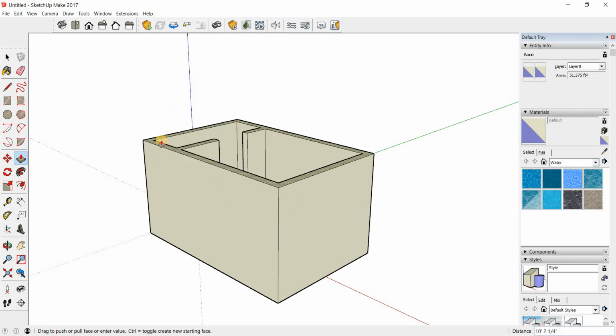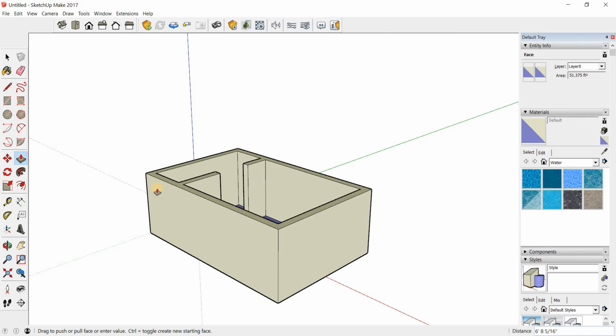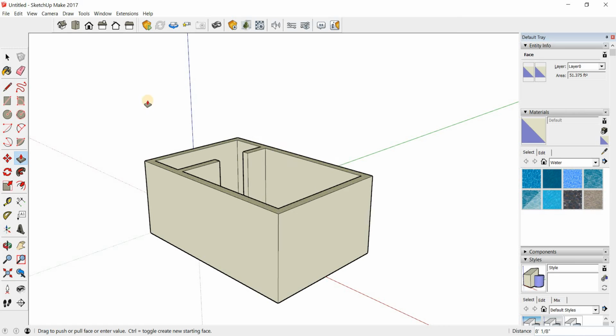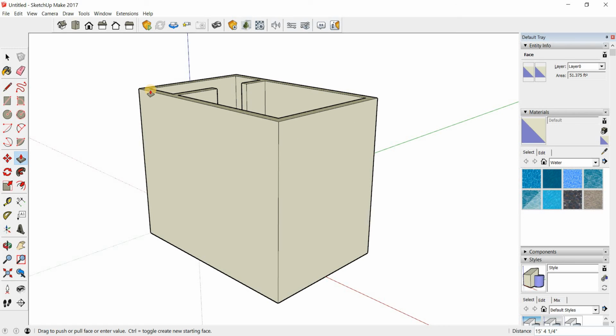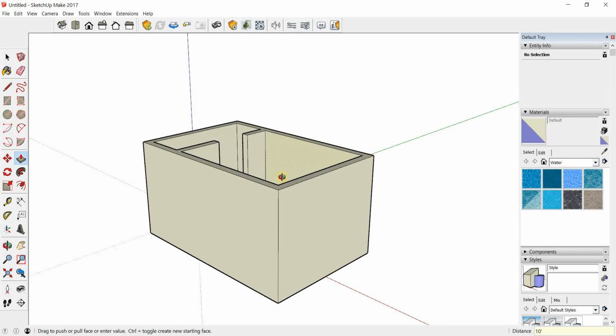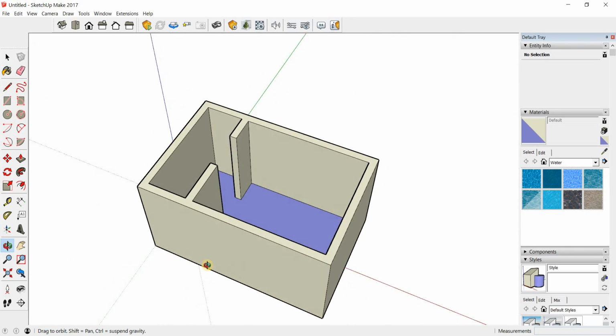Now don't click again, because we need to have a precise dimension for the height of the dorm room. And what we're going to do is say the height of the dorm room is going to be 10 feet. So 10 apostrophe, enter. And that's basically your dorm room.